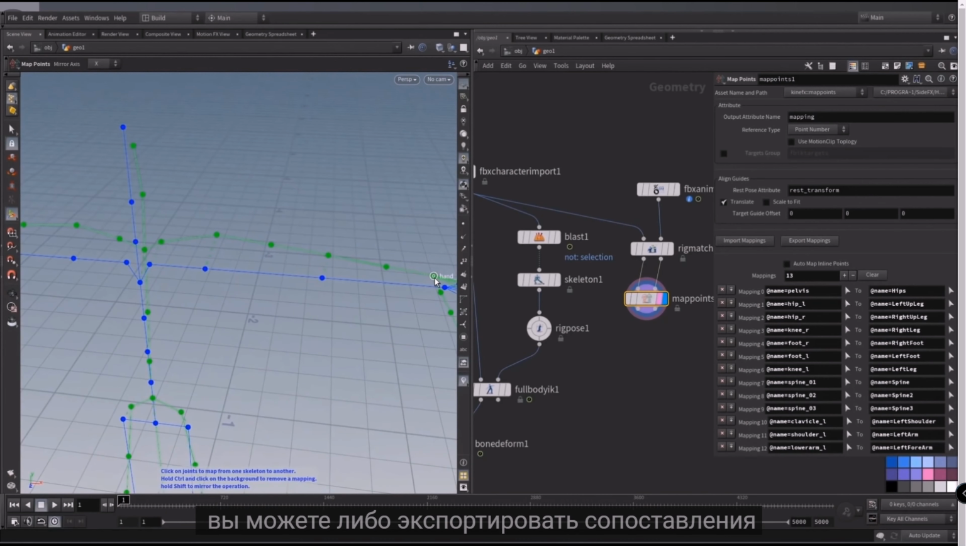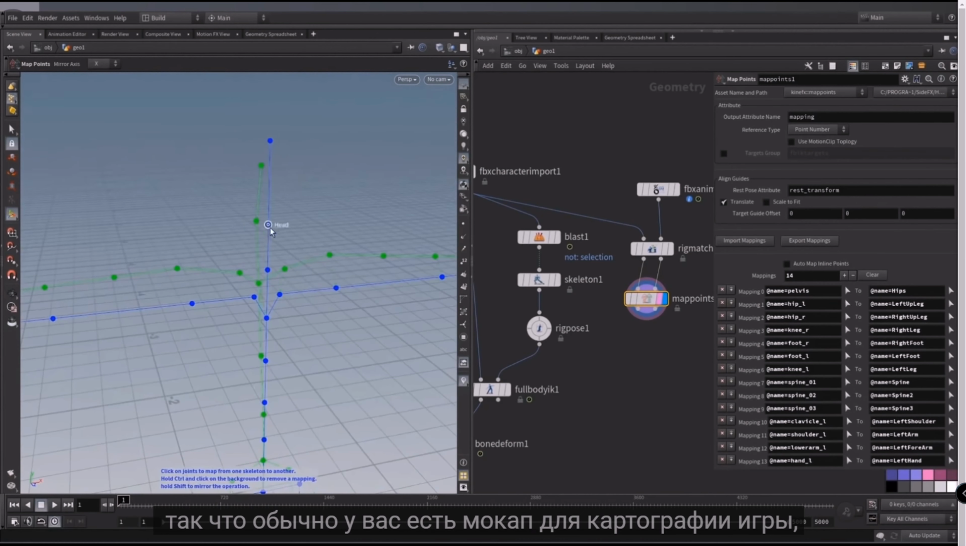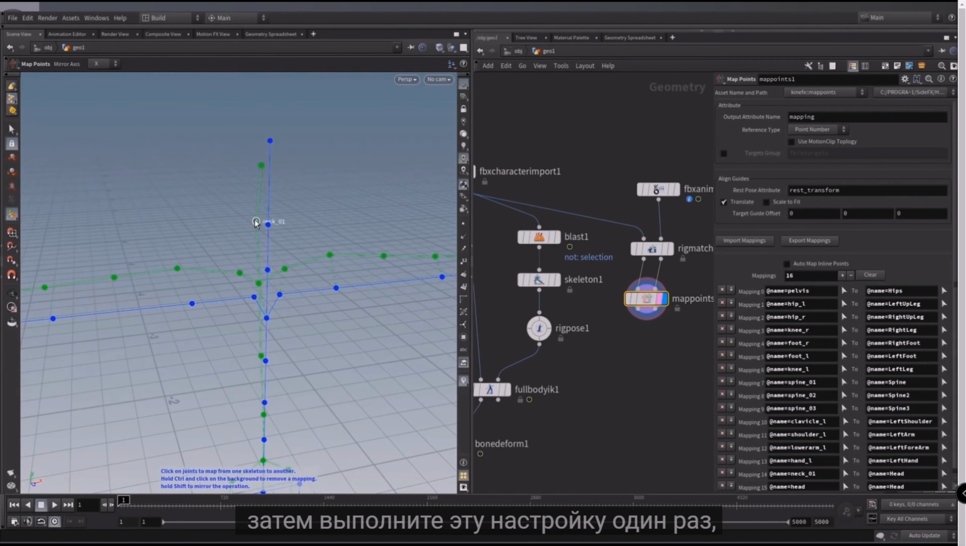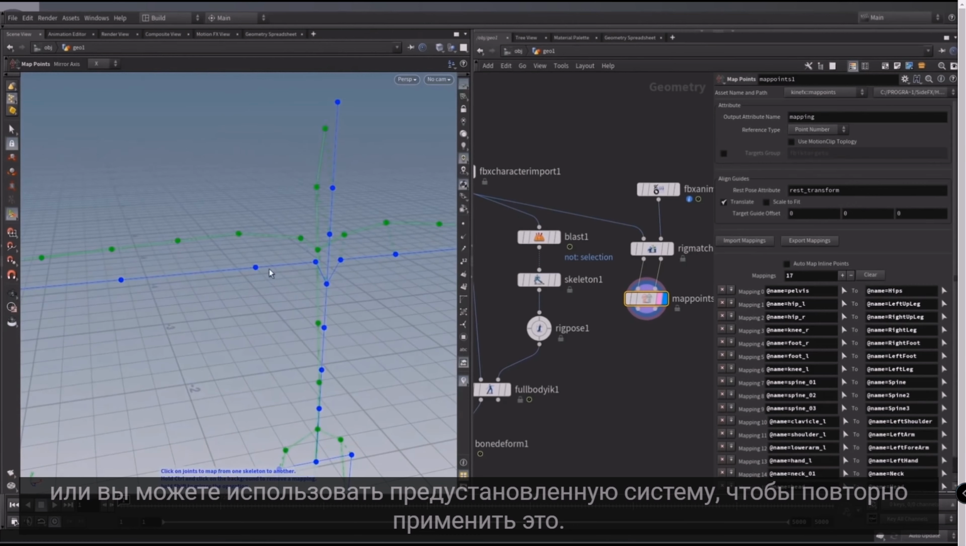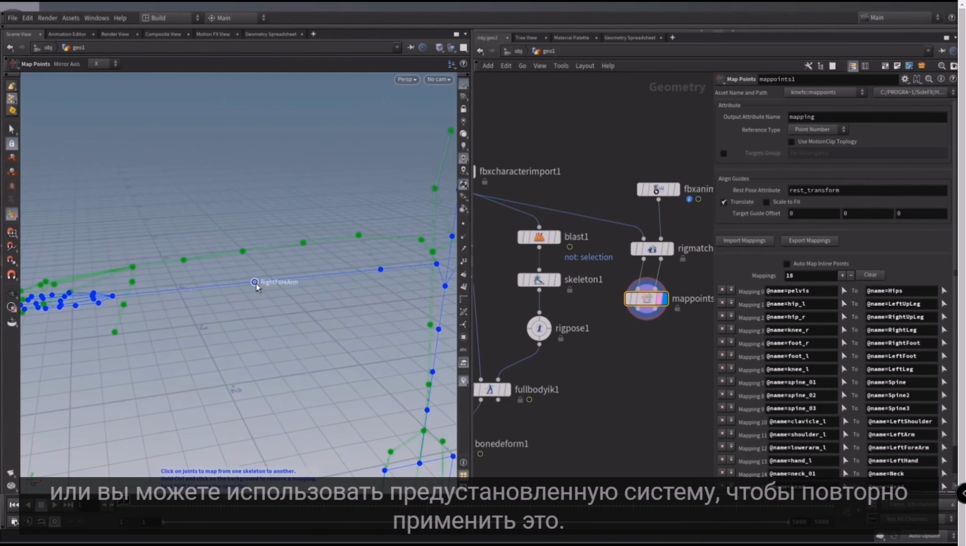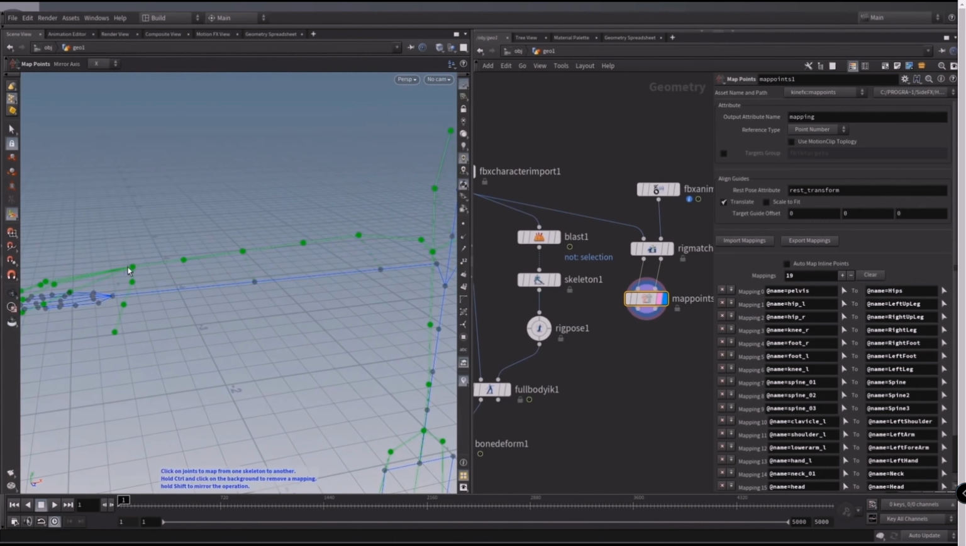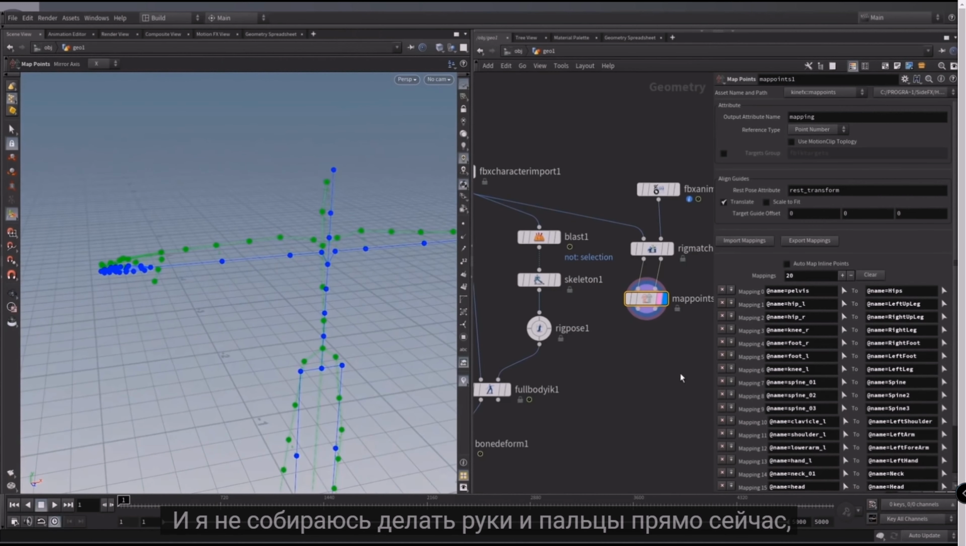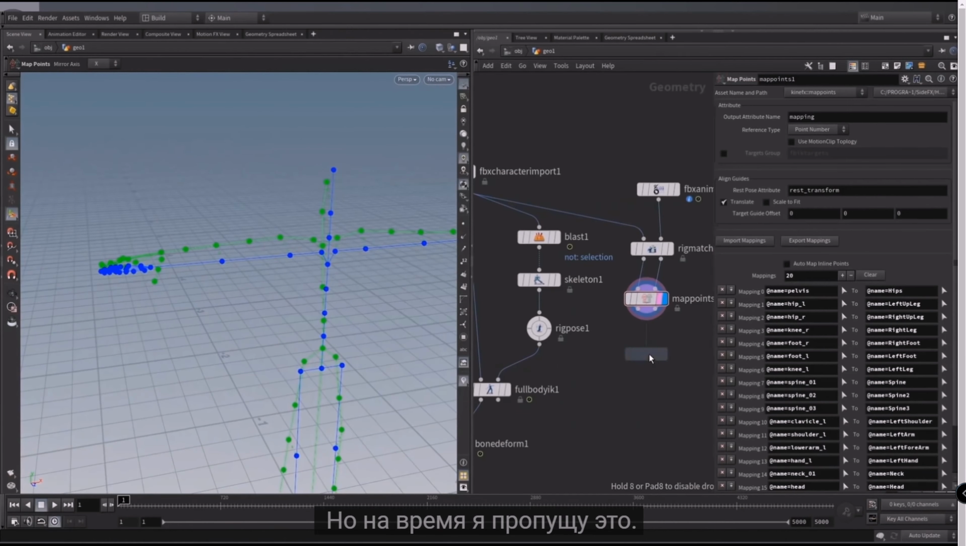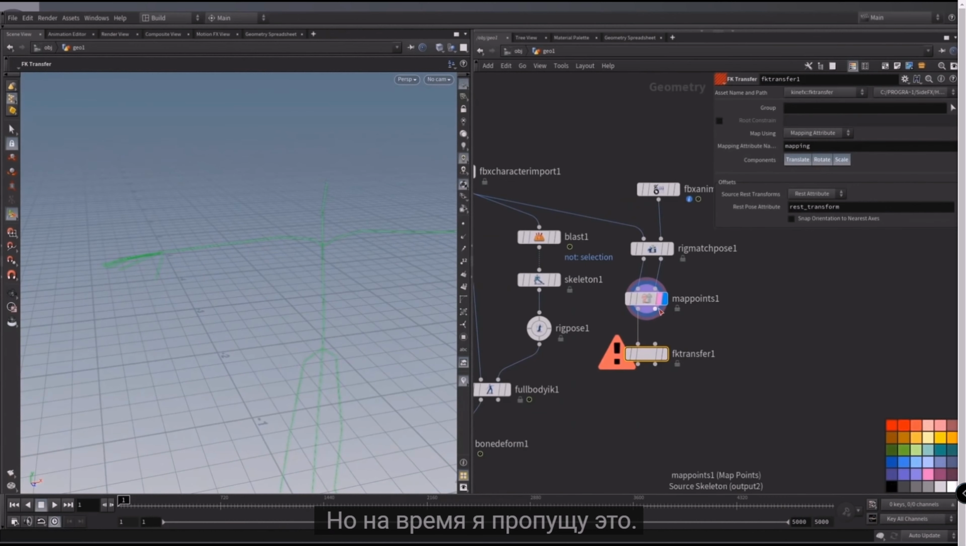Once you do it, you can export the mappings out. Usually you have a mocap to game mapping. Then you do that setup once and you can reapply it, or you can use our preset system to reapply that. That works just as well. I'm not going to do the hands and the fingers right now, even though I could, but just for time, I'm going to skip through that.